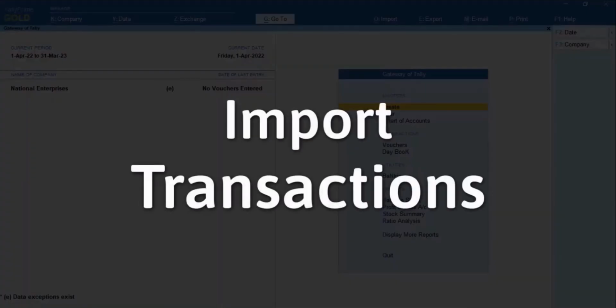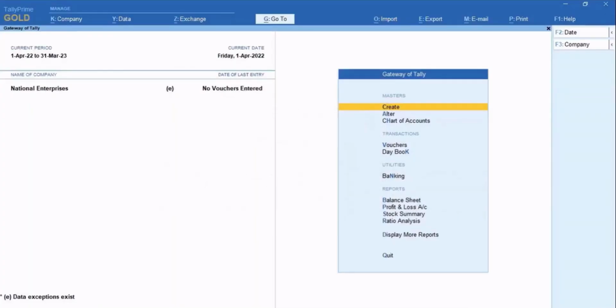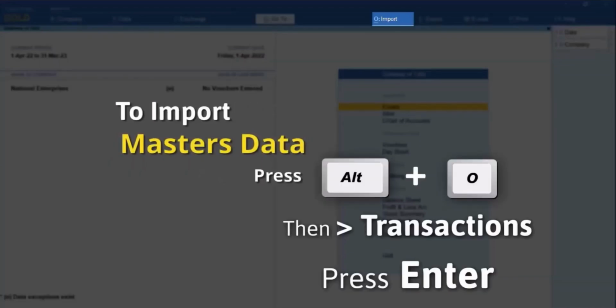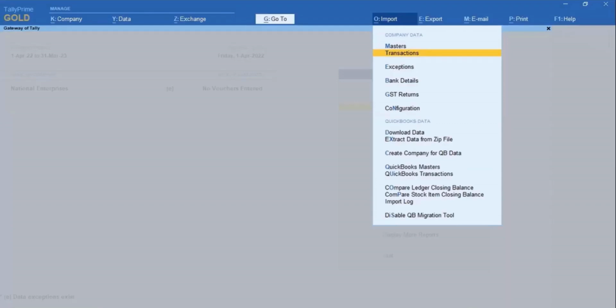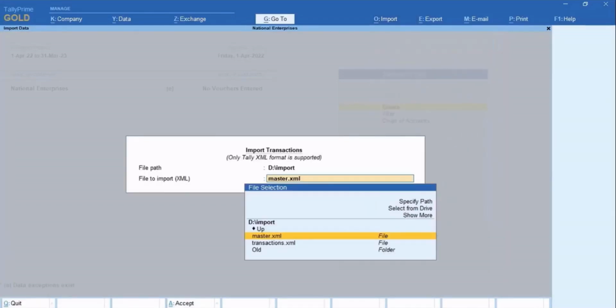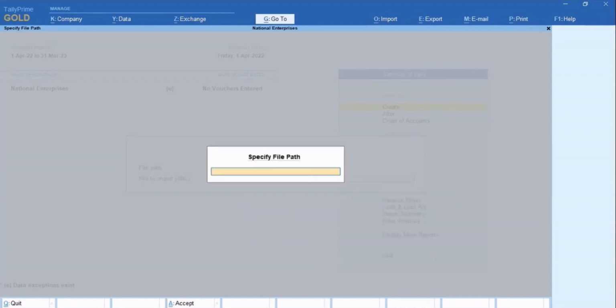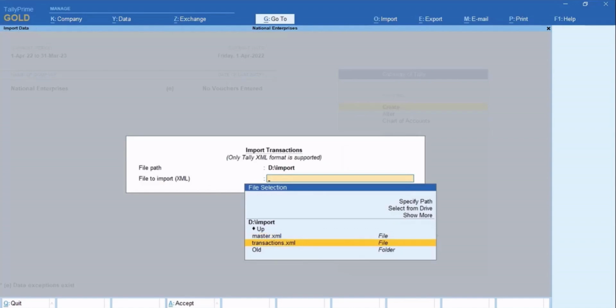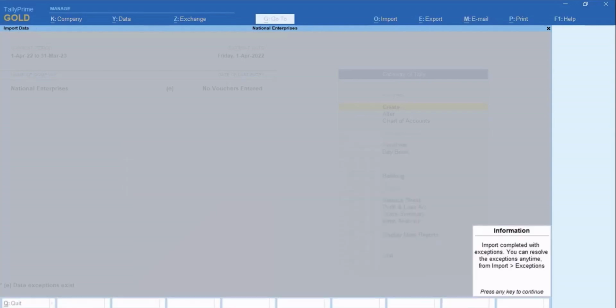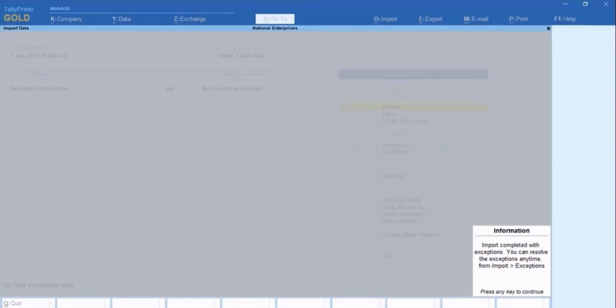Similarly, let's import some transactions. Press Alt+O for Import. Transactions. And press Enter. In the Import Transaction screen, select the file path where the data is located. Specify path by copying the file path and pasting it here. Select the file to import. As you can see, an information message appears to inform you that there are exceptions. Press any key to continue.